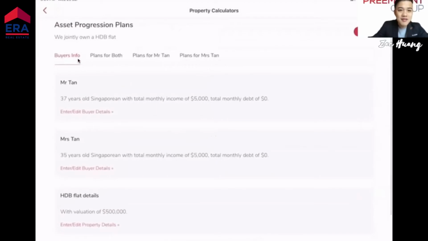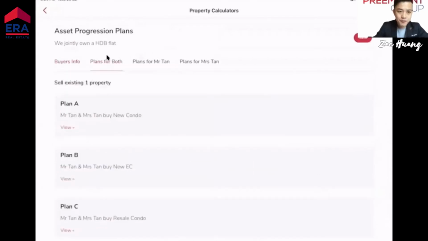Okay, once everything is keyed in, there's 3 different plans that is curated for Mr. and Mrs. Tan. 1, called the plan for both, right? Meaning to say, in this asset progression plan, Mr. and Mrs. Tan can choose to sell one existing property and buy under both names, or they can sell one existing property and buy solely under Mr. Tan's name, or they sell one existing property and now buy another property under Mrs. Tan's name, right? So with one Mr. and Mrs. Tan, you actually have got different plans for them during your discussion.